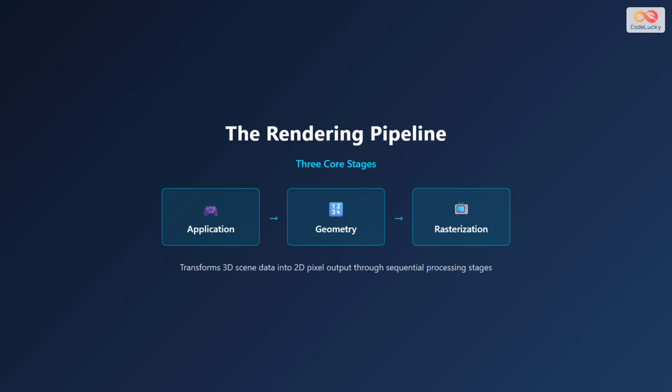The rendering pipeline consists of three core stages that work together to produce your final image. First, the application stage handles all the scene setup, animations, and data management using the Central Processing Unit, or CPU. Next comes geometry processing, where the graphics processing unit transforms three-dimensional coordinates into two-dimensional screen positions and calculates per vertex lighting. Finally, rasterization converts this geometric data into pixels and applies colors, textures, and final effects to produce the image you see.